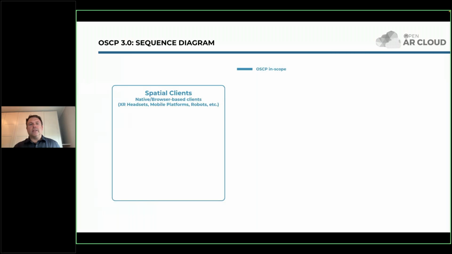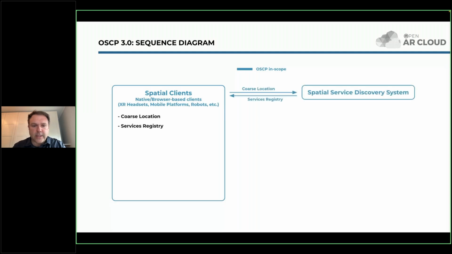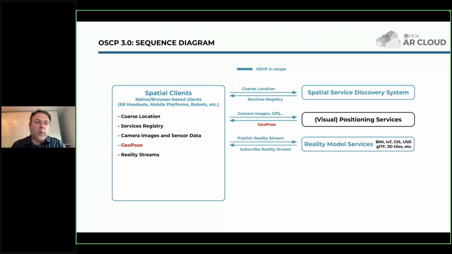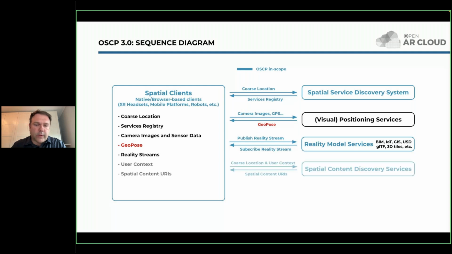Let's walk through how this platform works. We have the spatial clients, and they have ways of connecting through to the cloud side. You could send over your coarse location, then you get a lot of spatial services back in return from a spatial service discovery system. Now you can ask for a GeoPose, sending some images and maybe other sensor data to a visual positioning service. Now you have obtained your GeoPose in the real world. You can use that again to ask for more services. You can also stream your GeoPose up to services and subscribe to other kinds of things.